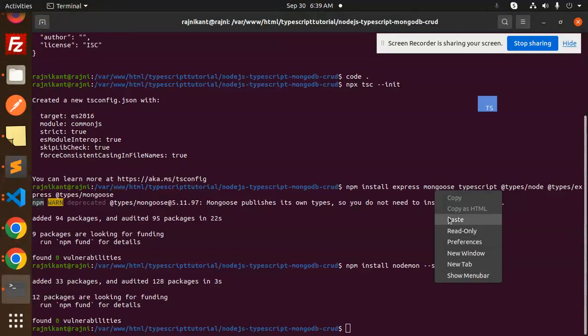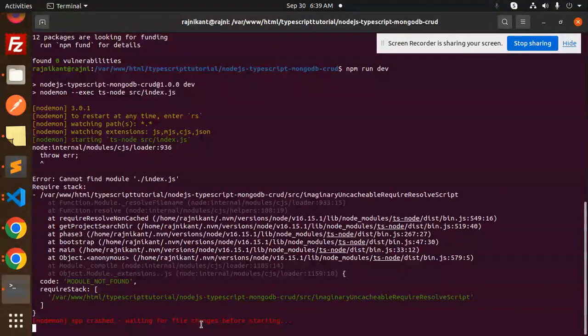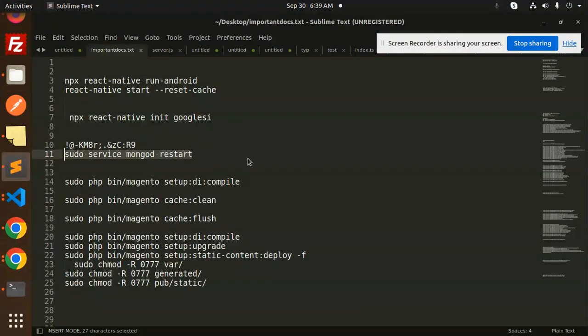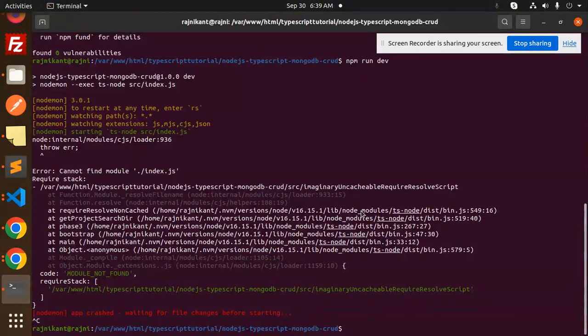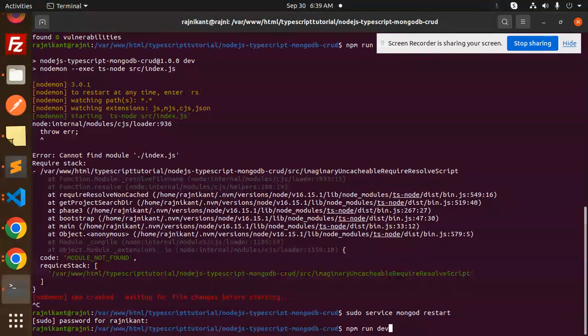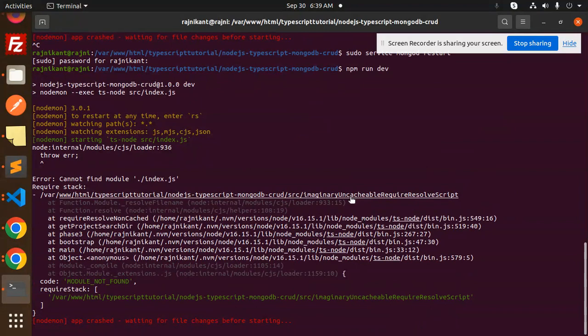Here we go with this one, paste, run. There is an error, Node cannot find the module index.js. First we need to restart the Mongo server, so it is not started again. So just copy this and start MongoDB, restart the server. Okay, then it says cannot find the module index.js file.